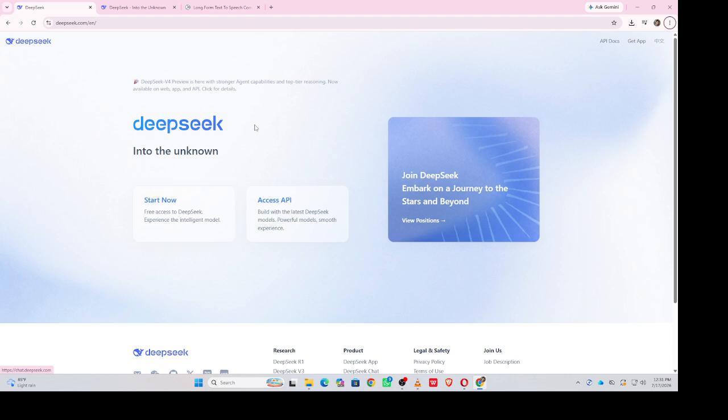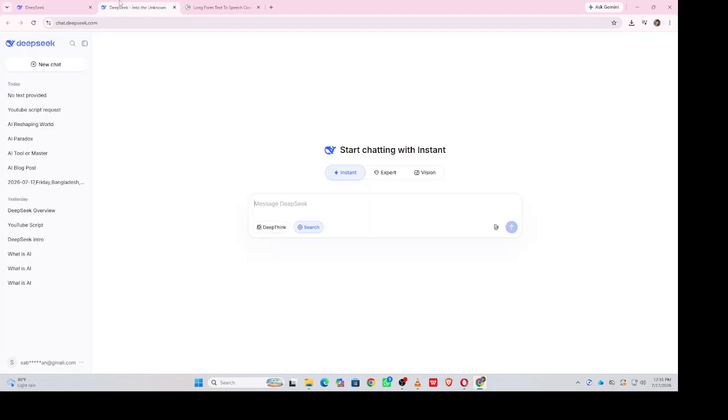In today's video, I'll show you how to translate languages with DeepSeek AI step by step. Whether you want to translate a word, a sentence, a paragraph, or even a longer document, DeepSeek can help you do it quickly and accurately. This tutorial is perfect for beginners, so let's get started.